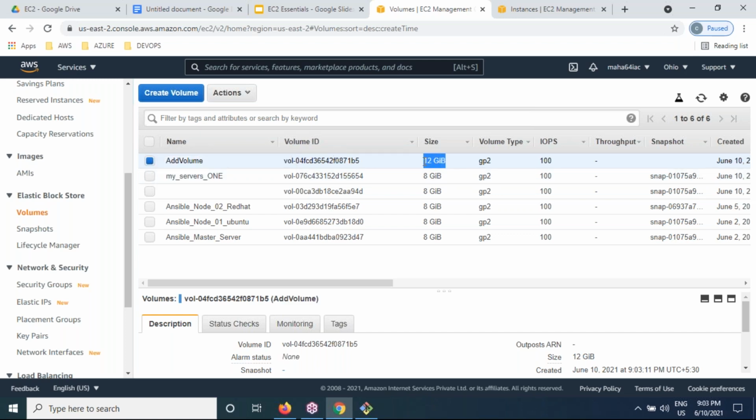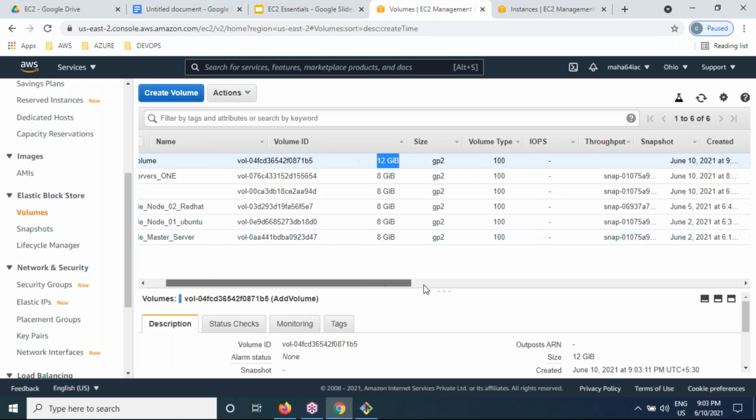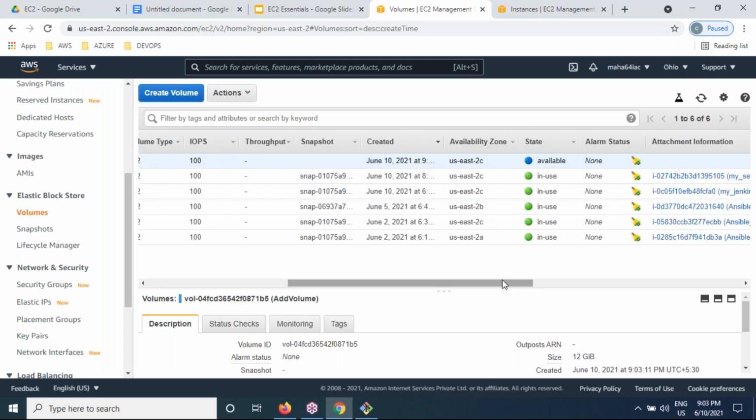What is the size of this volume? 12 GB. Is it in use? No. It's an additional hard disk, simply put. For a laptop, you add an additional volume or a pen drive, or not? Same kind of thing. Just like a pen drive, just like an additional hard disk. It's available, but how can you attach it?